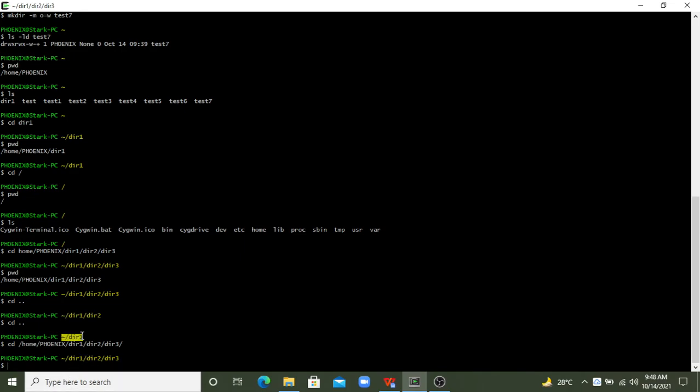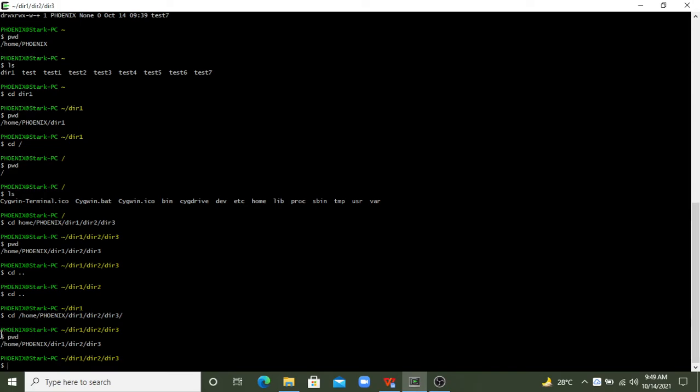From directory 1, if I had given the relative path, I would have given dir2 slash dir3. But I gave the absolute path starting from the root, and I navigated to directory 3. Let's quickly see pwd. Here you can see I'm inside directory 3.